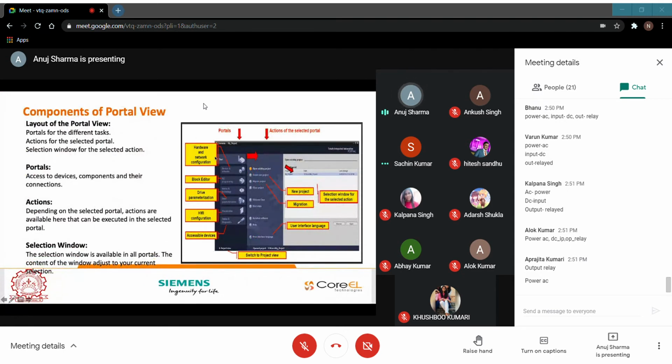Then you have your hardware and network configuration, your block editor. You can parameterize a particular drive when you are adding a drive or motor drive to it. Your visualization is concerned with your HMI or human machine interface configuration. All these details you are going to get in your PLC session that will be taken by Mr. Suraj. But this is just for the overview so that you can be in a comfortable zone while going through these.